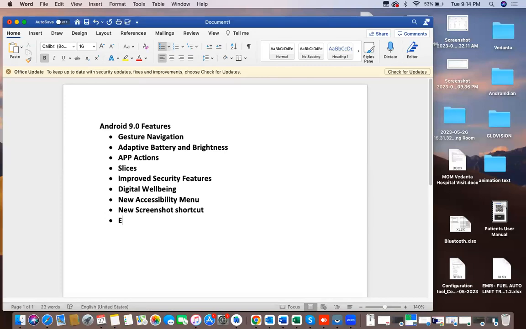Next is the easier screen rotation. Screen rotation, from the user's perspective, is also in a very simplified manner. The user can select that: portrait to landscape, landscape to portrait. The user can easily select this. So the auto rotate feature has been enabled here, and the user can do that easily with this.